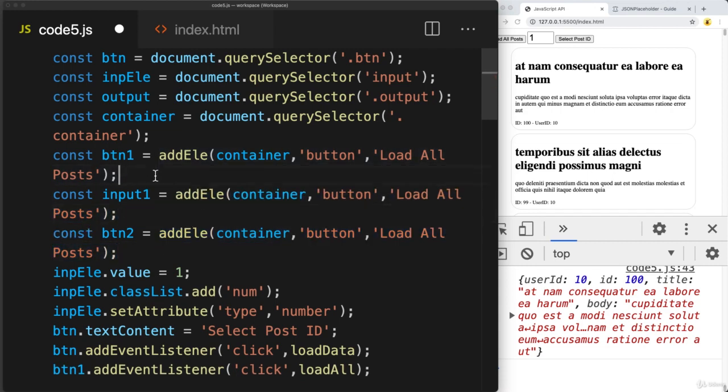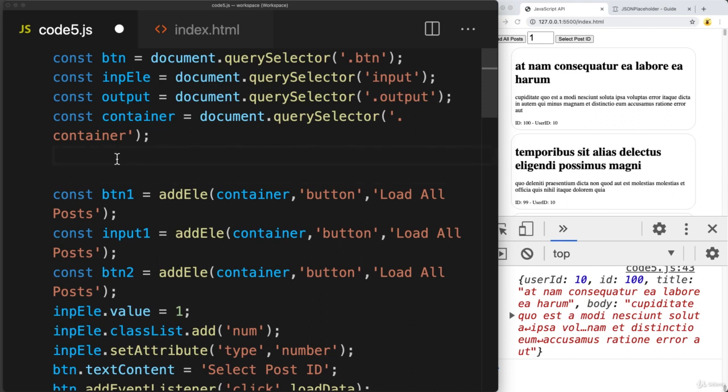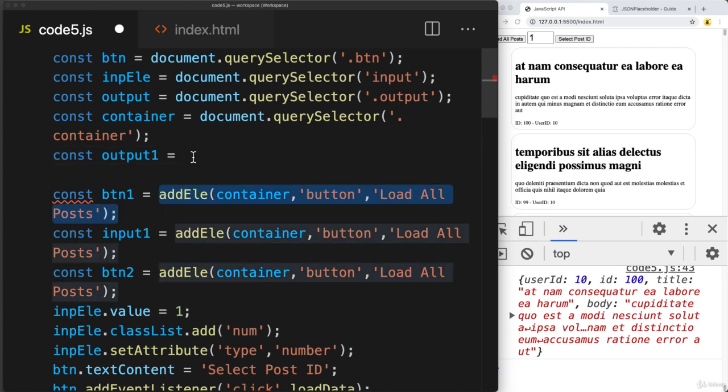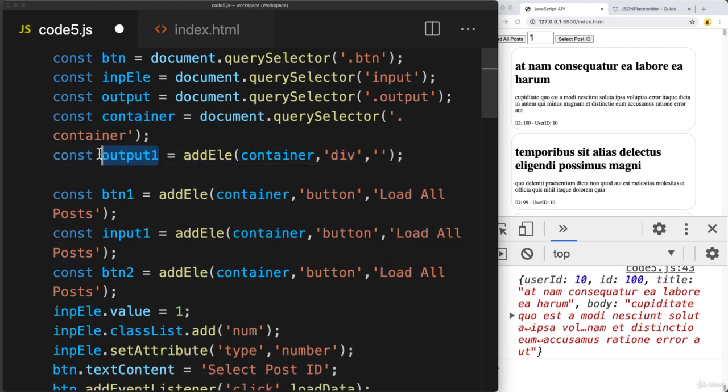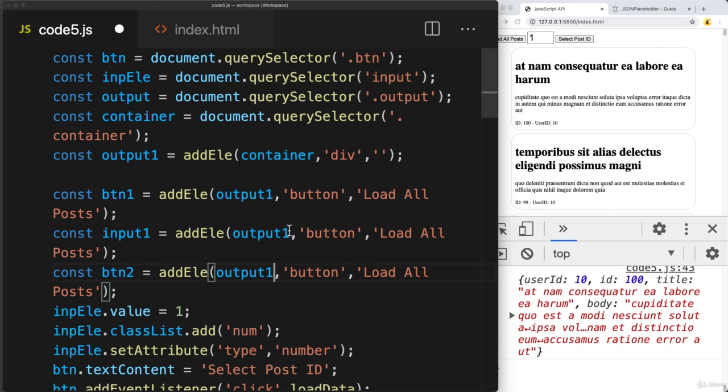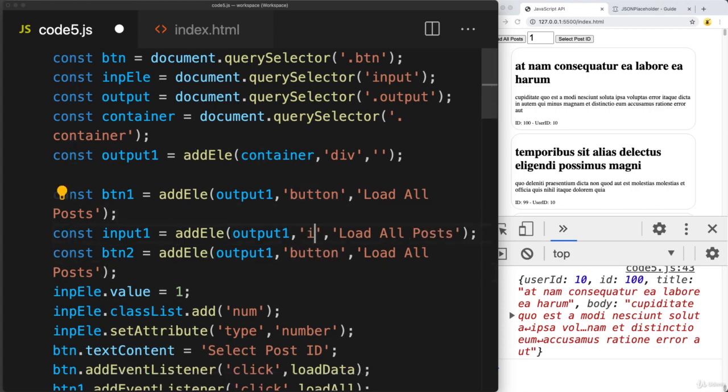And I'm actually going to create another div, and I'll just call it output 1. So adding in an output element to the container, and this is going to be a div. So this is where we can drop all of the new input fields that we're just creating. So just update the parent, and for the input the type is going to be input, and just leave that blank.